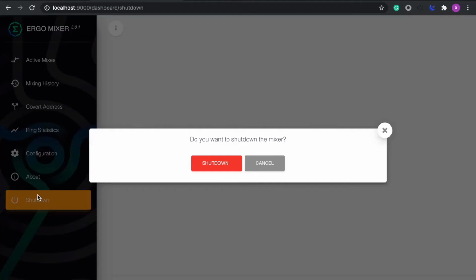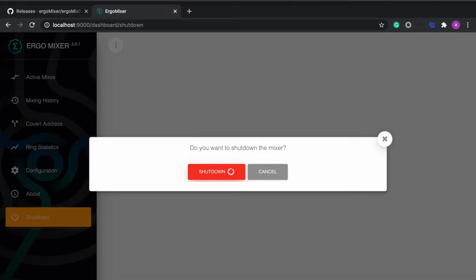And when finished, simply select Shut Down from the panel. Be aware, however, that this will pause all ongoing mixes.